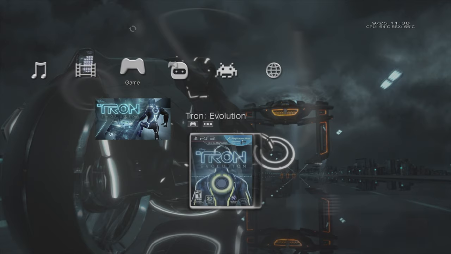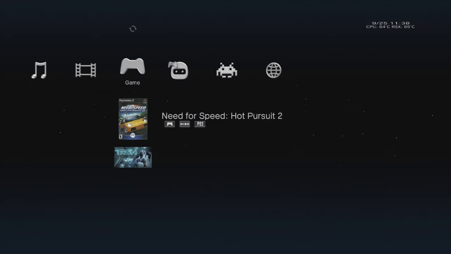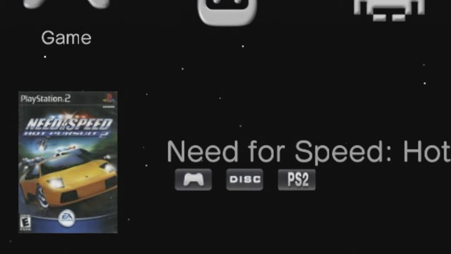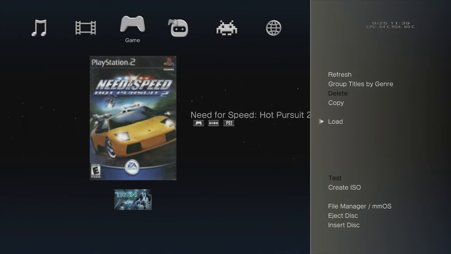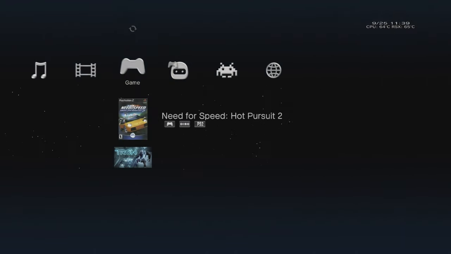I already have Tron Evolution loaded right here, but you'll need to do your PS2 games from this exact same location. Put your PS2 disc into the console and you'll see it come up. You'll see here Need for Speed and you'll see that the icon badging underneath it says Disc. Press the triangle button on the controller, then come down in the menu options to Create ISO.